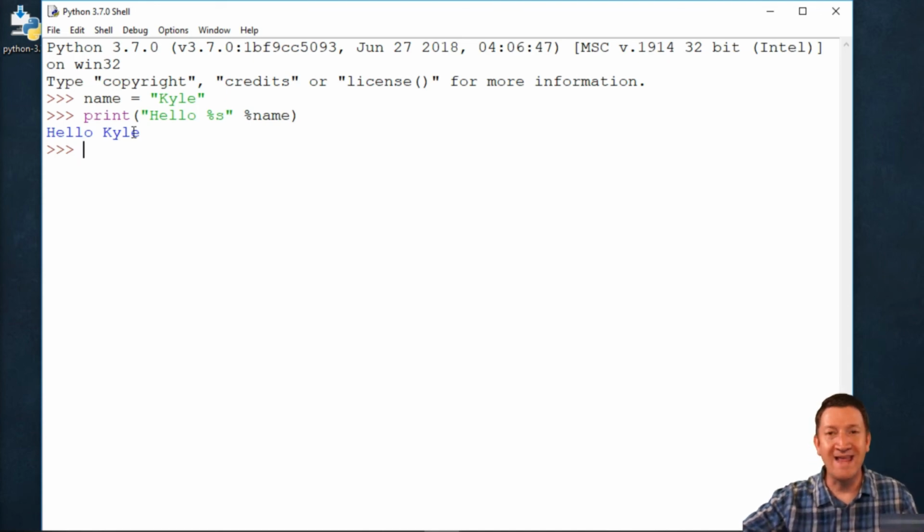No longer are you concatenating these big long strings with these plus signs and so on. You're utilizing variables within the string itself. Hello, variable. Well, what's the variable? Hello, Kyle. Done. Try this out. Get a feel for it. Okay? Insert variables into your formatted strings.